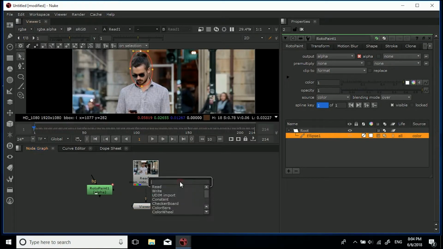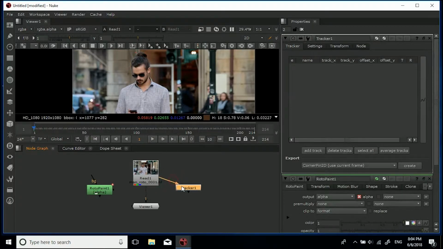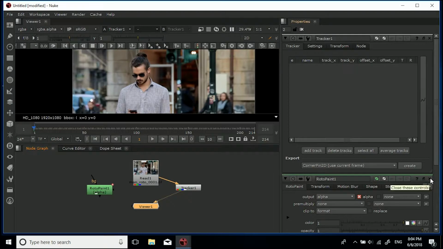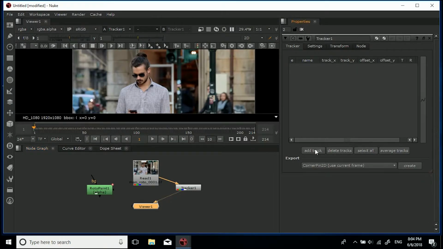Okay, so we're going to connect back to our viewer by hitting 1, and what we're going to do is start tracking. So if I hit tab and type in tracker, we'll hook this up to the read node, and I'm going to hit 1 to view this tracker. What I want to do is get rid of my Rotopaint for the moment. What I'm going to do is add a track.